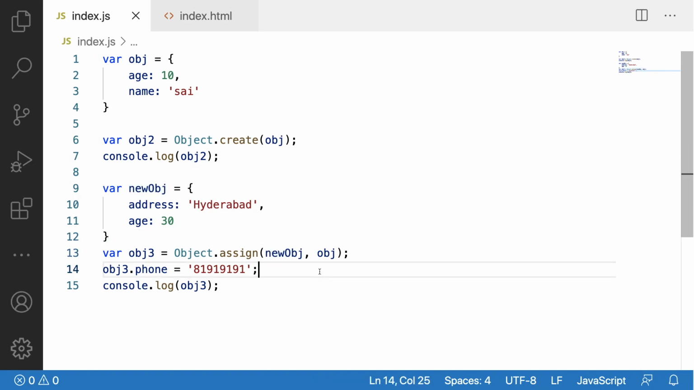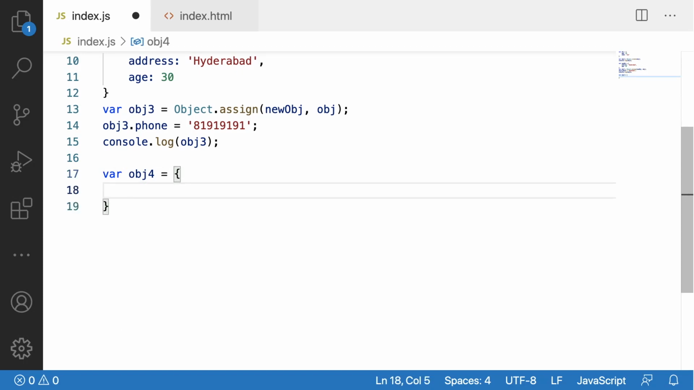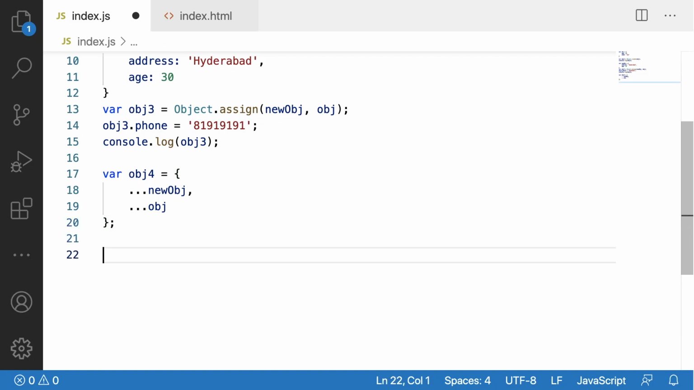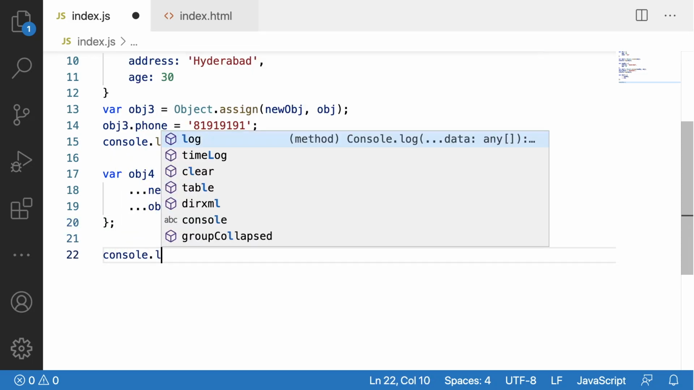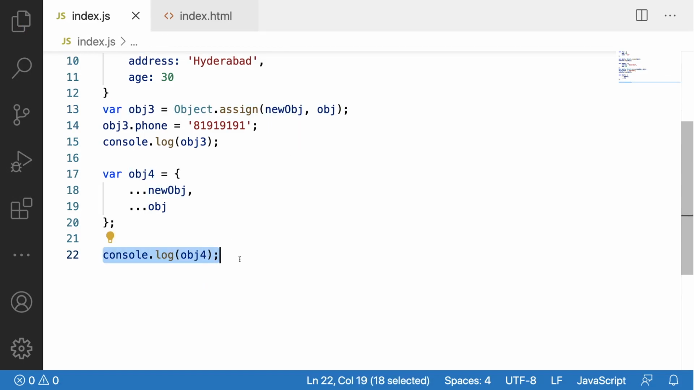So now as we came up with ES6 syntaxes after ES5, instead of using the assign method we have a shortcut method to use. So for example, let me create obj4 is equal to, I can create an object with ...newObj and then ...obj. This is something like a spread operator. Whenever we are using a spread operator, it works the same way as assign. If I print obj4, the output of obj3 and the output of obj4 will be the same except for this phone number, because this phone number is added explicitly to obj3.